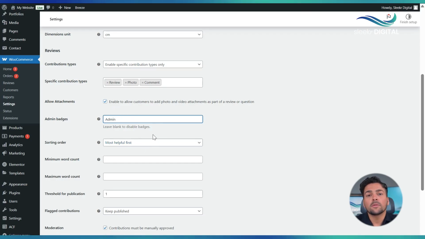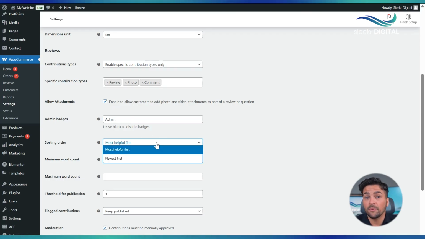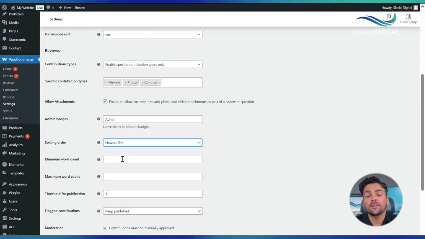Sorting order: select most helpful first or newest first. Minimum word count: set the minimum word limit for reviews. Maximum word count: set the maximum word limit for reviews. Threshold for publication: set how many reviews are needed before showing the overall rating. Flag contribution: allow customers to flag inappropriate content.